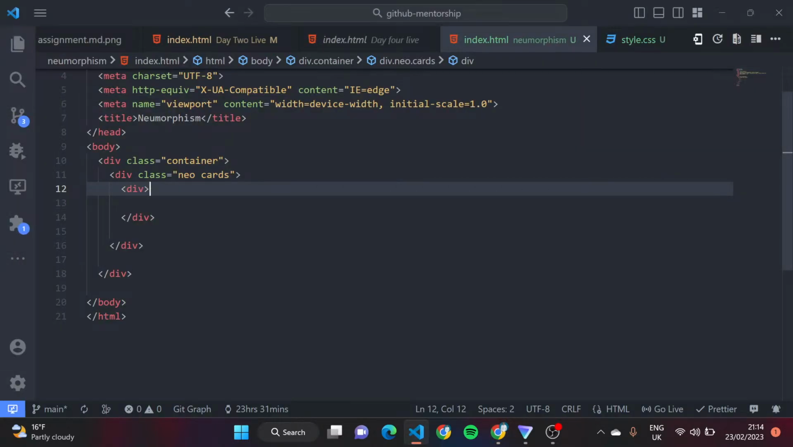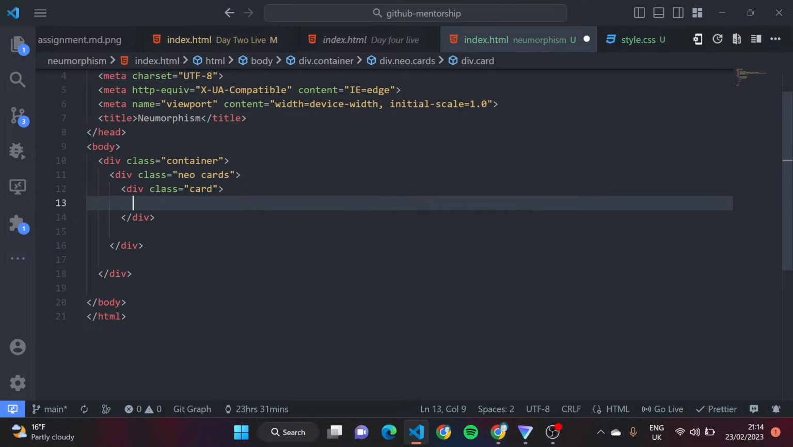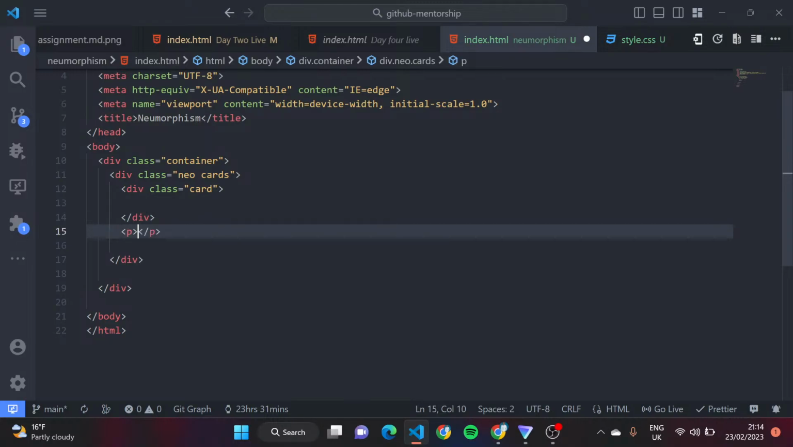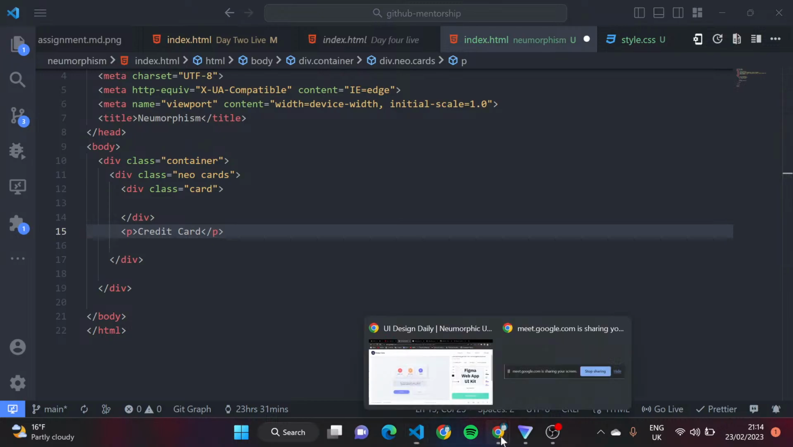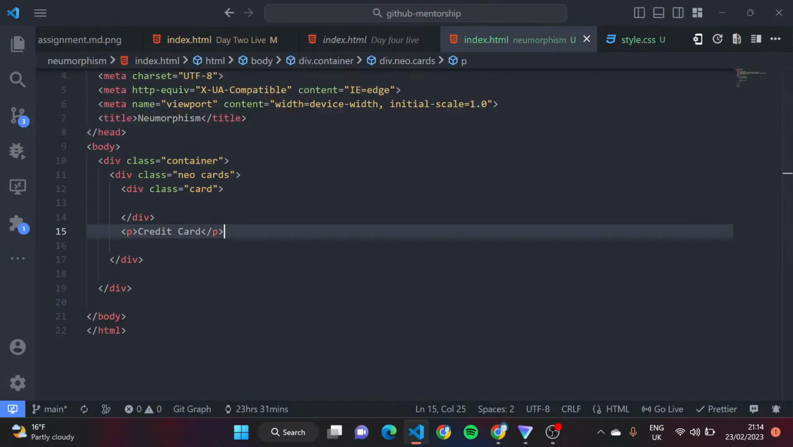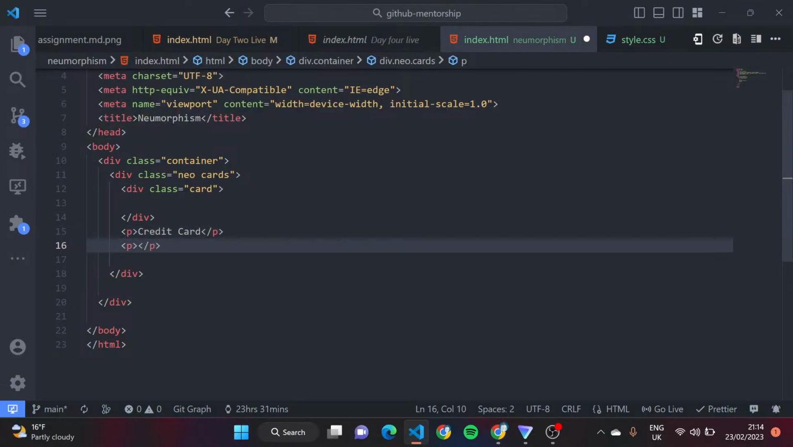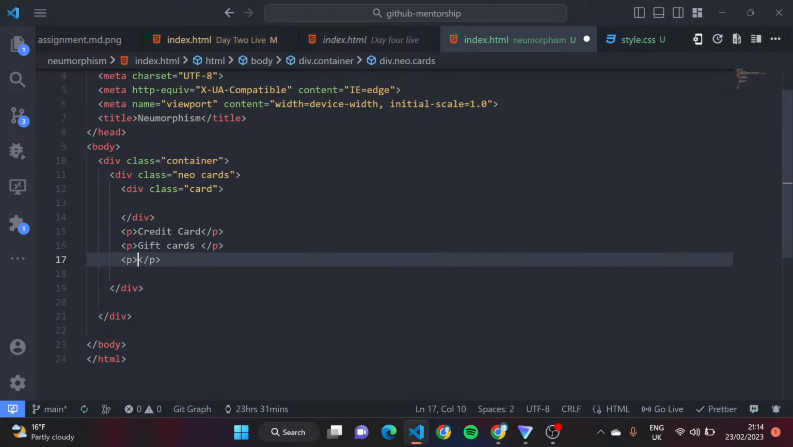So what we do is, we have different cards here, so we can give it a class of cards. Okay, then now within the first card we have the one for credit card. So we have a credit card here. You can just give it the name credit card, and we also have for gift cards, and we have for others. So I have the same thing for gift cards. Others.